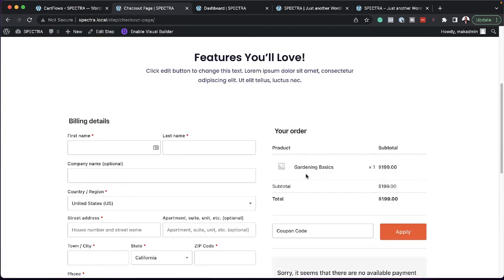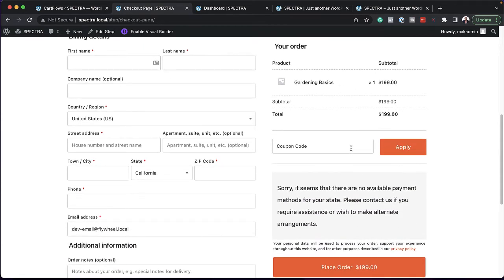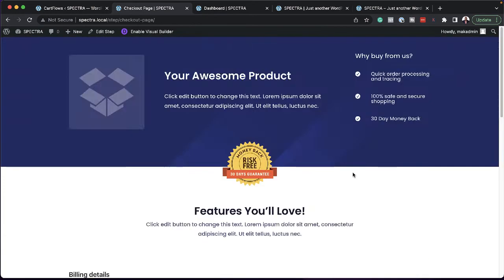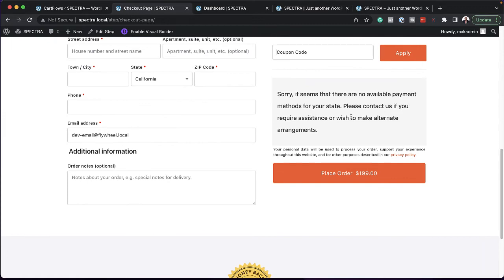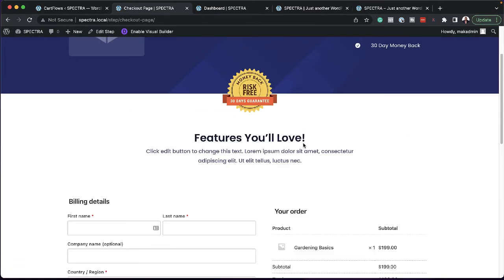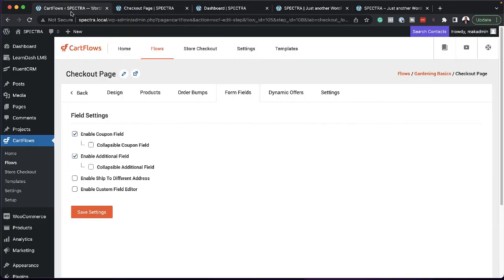So as you can see here, I've got my Gardening Basics course and it's now been added. I also have a coupon code here, which if I've created it, I can enter it here and click apply. Okay, so here it also says that it seems like there's no available payment method. That's because I haven't set up my PayPal yet. All right, so back over here now, let's add a few things.